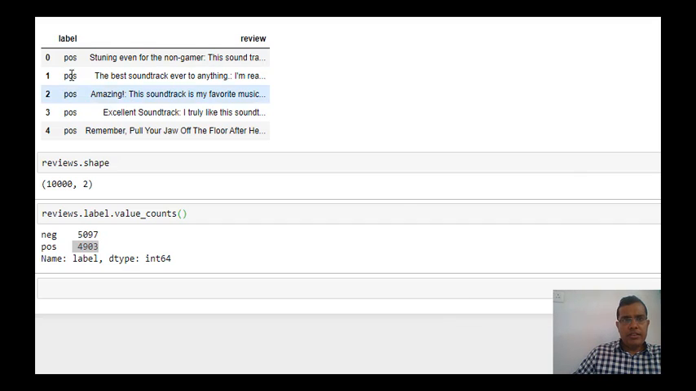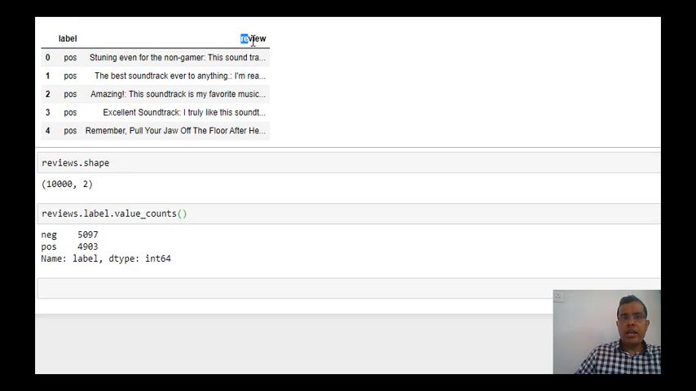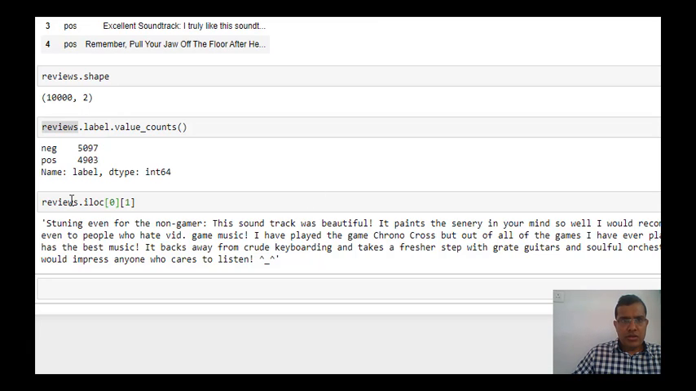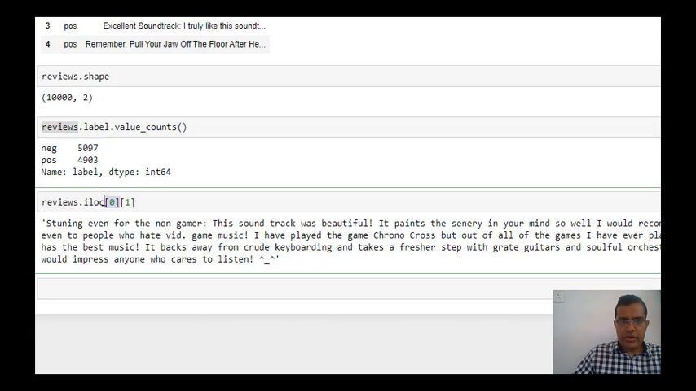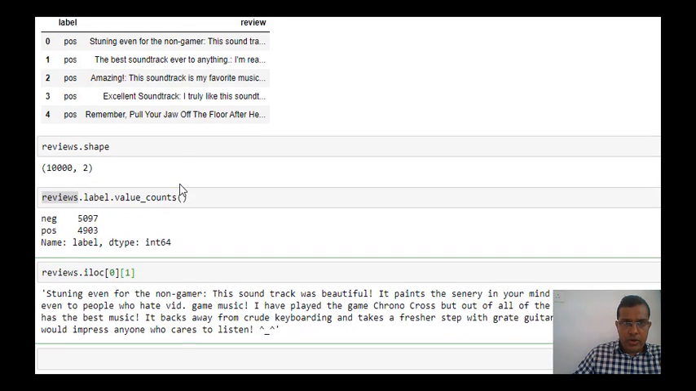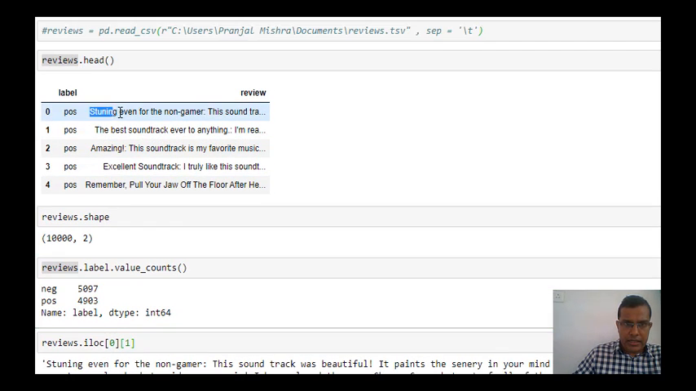Okay. So in this line, what I've said is reviews.iloc[0, 1]. So this 0 means that I'm selecting the first record, and 1 indicates that I'm selecting the first column, or you can say the second column from your first record, because in Python indexing starts from 0. So basically this 0 and 1 implies that I am selecting this particular thing. And if you can read the "so stunning even for the non-gamer". So this is the same thing. So from the first record, select your second column.